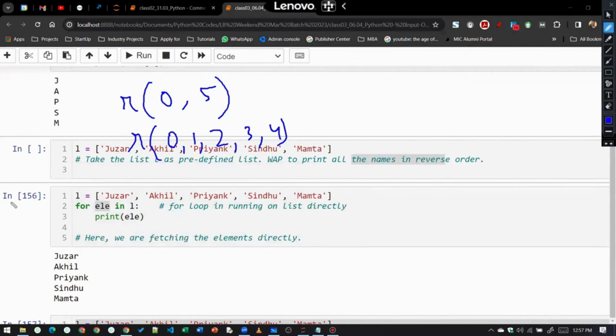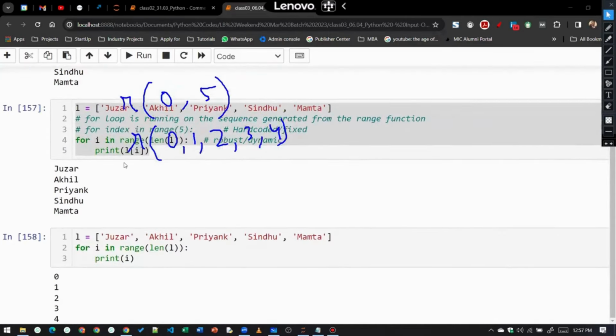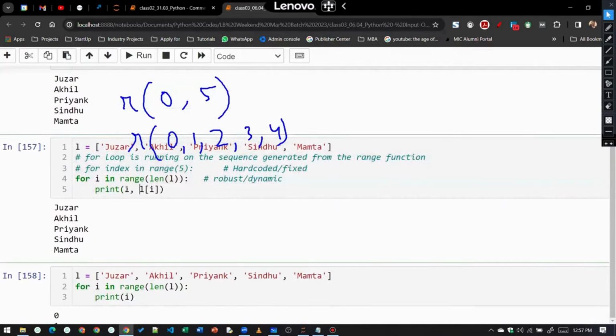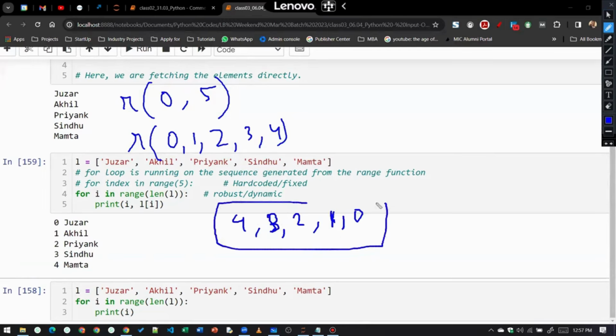Or instead of fetching the elements in order, see here, in this particular scenario, what is happening? I, comma L of I. So here we are getting 0, 1, 2, 3, 4. If I start fetching the elements from the end side, that is 4, then 3, then 2, then 1, then 0, then we will be able to print the list in reverse order, right? If we are able to fetch the index in reverse order, we will be able to print the names also in reverse order. Yes or no?